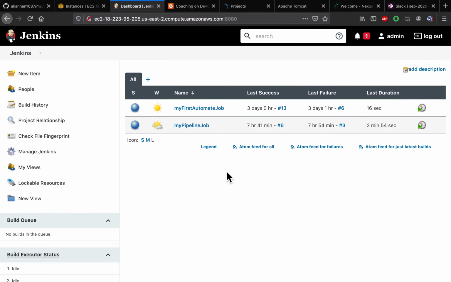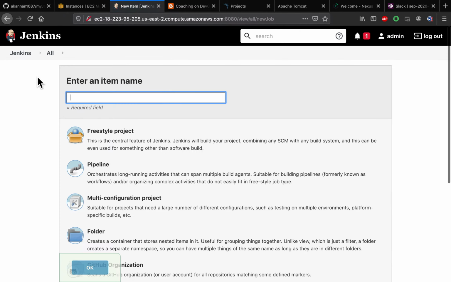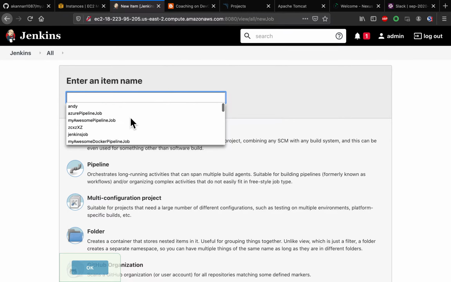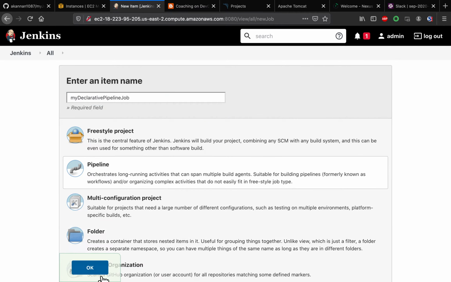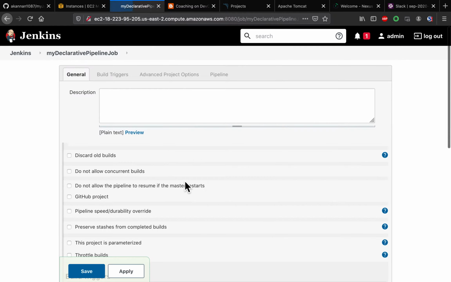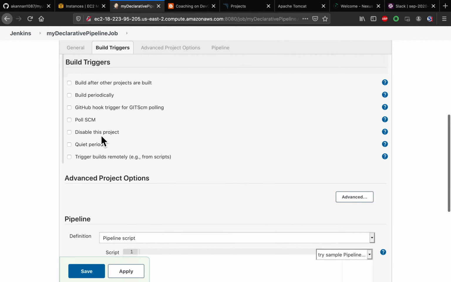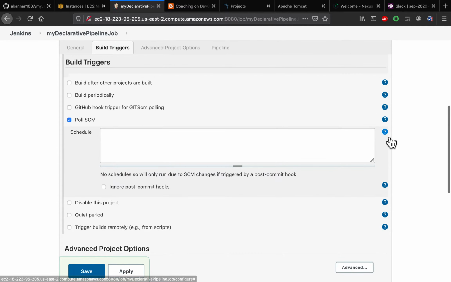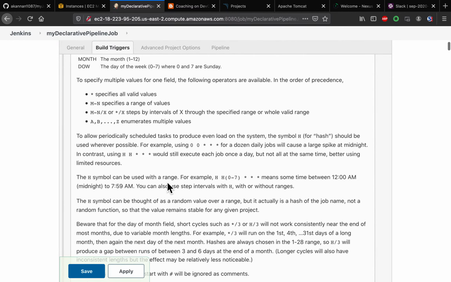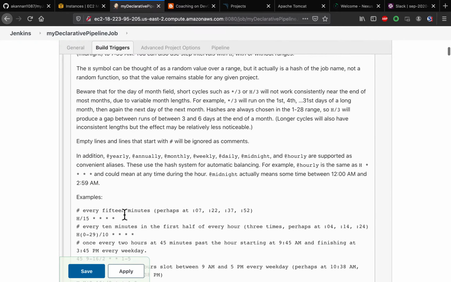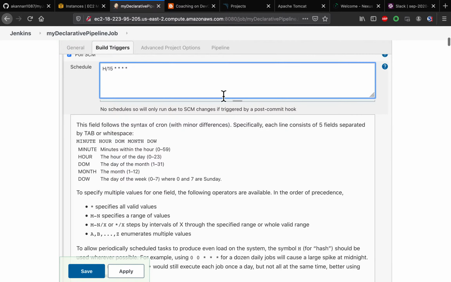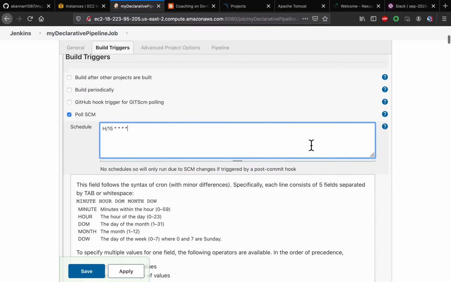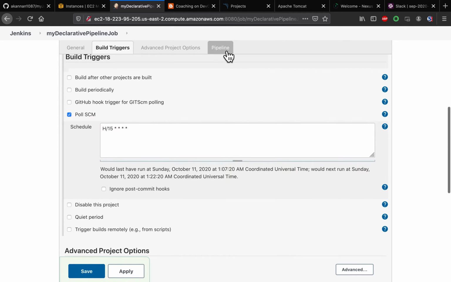Let's get started. I'm going to go to Jenkins, click on New Item, and come up with the name, my declarative pipeline job, click on pipeline, and say OK. So this is my pipeline. Go to build triggers. I'm going to go with Poll SCM. It's up to you, it doesn't matter. You can invoke the pipeline job either through webhooks, or through Poll SCM, or from any other triggering mechanism. I'm okay with this, and then go to pipeline.